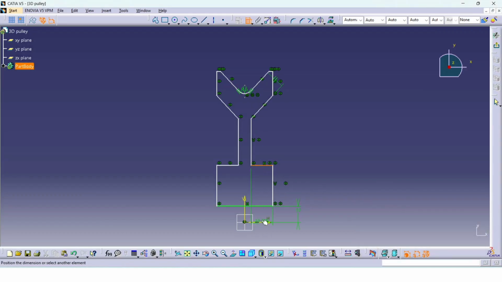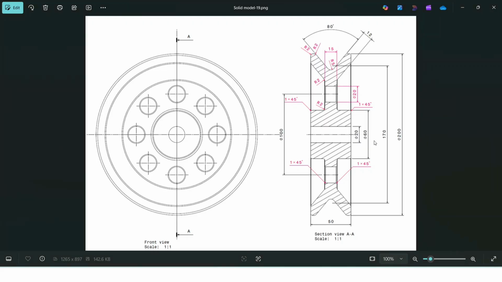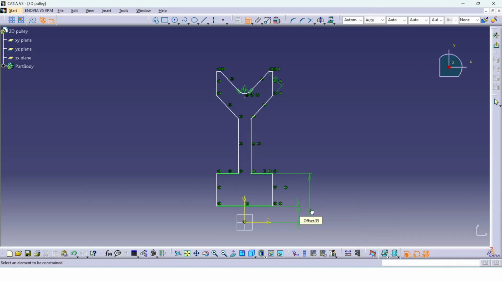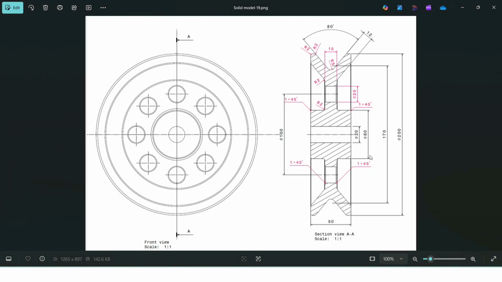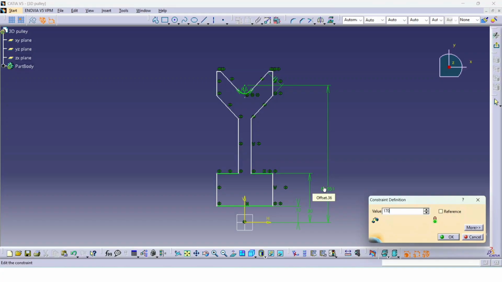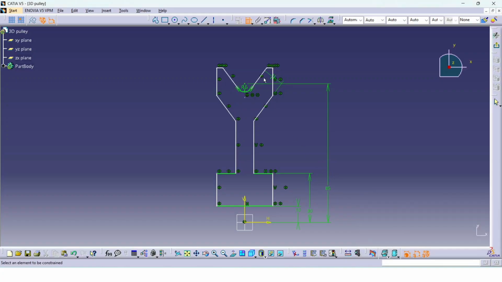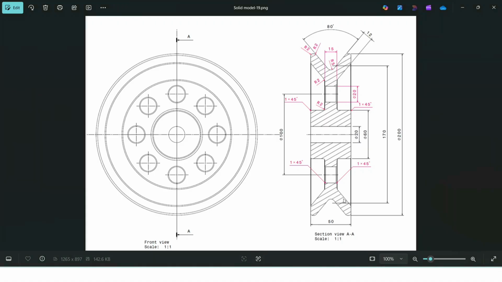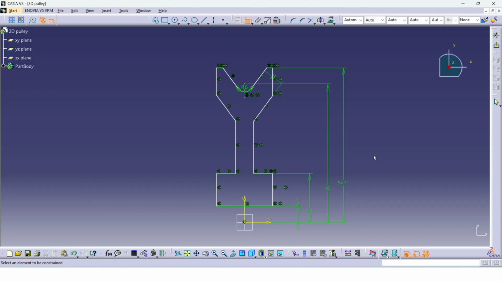Again this diameter, this is 60 mm. So I will make it 30. Again, this diameter till the center of radius 5, this is 170 mm. So I will make it 170 divided by 2, and the outer diameter, this is 200 mm. So I will do 100 mm.